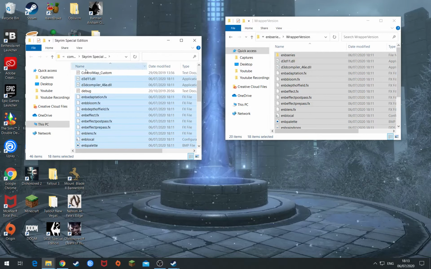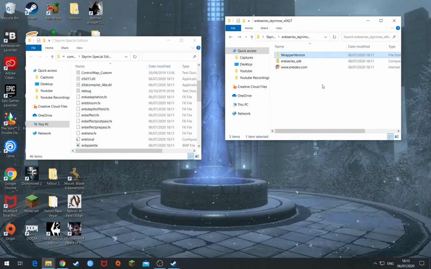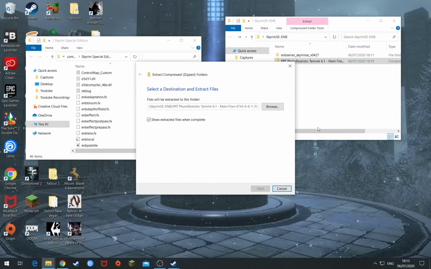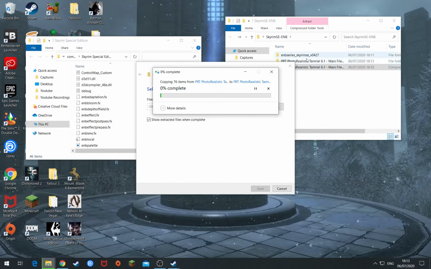And now what you want to do is go back from this. Now what you want to do is extract the ENB files. I'm using the PRT photorealistic Tamriel ones. So you just want to extract all again. Extract. So it goes into a folder where you can copy the files and put them into your Skyrim Special Edition. And this shouldn't take too long.